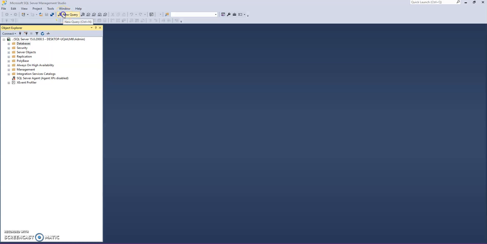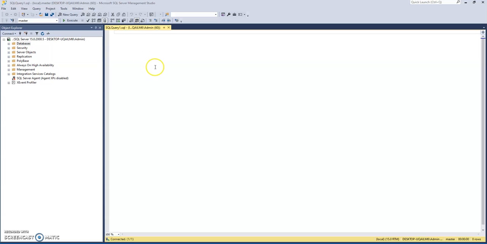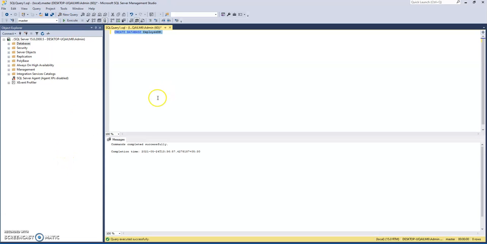So click on new query, and here you can provide the command. Let us type the command. Select the command and click on execute. It says commands completed successfully.